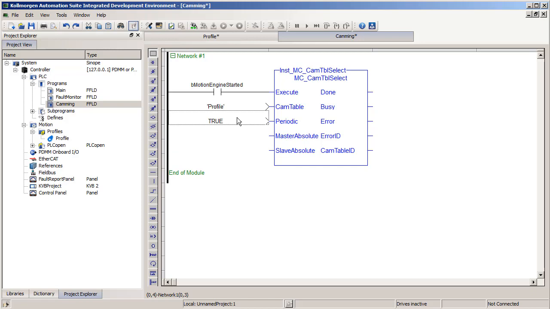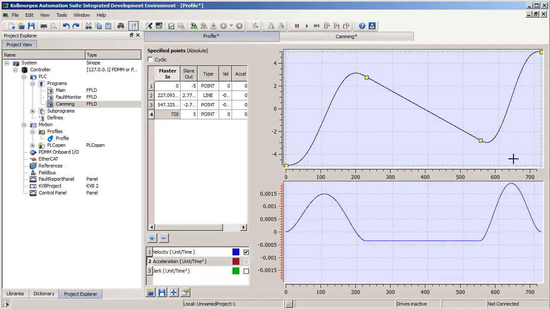If you do periodic false, that means if the master gets outside of the original window specified in the CAM profile, the slave will not move at all unless the master goes back into the specified window of the CAM profile.